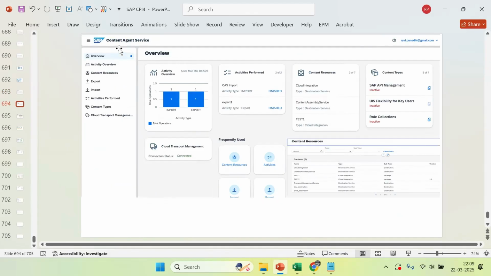So this is the overview screen of your content agent service. With the application also, you can assemble the packages. Otherwise, you can directly come to your content agent service. Then you can export and import the packages and transport the objects to the development or to QA and production. So you can export and import also.